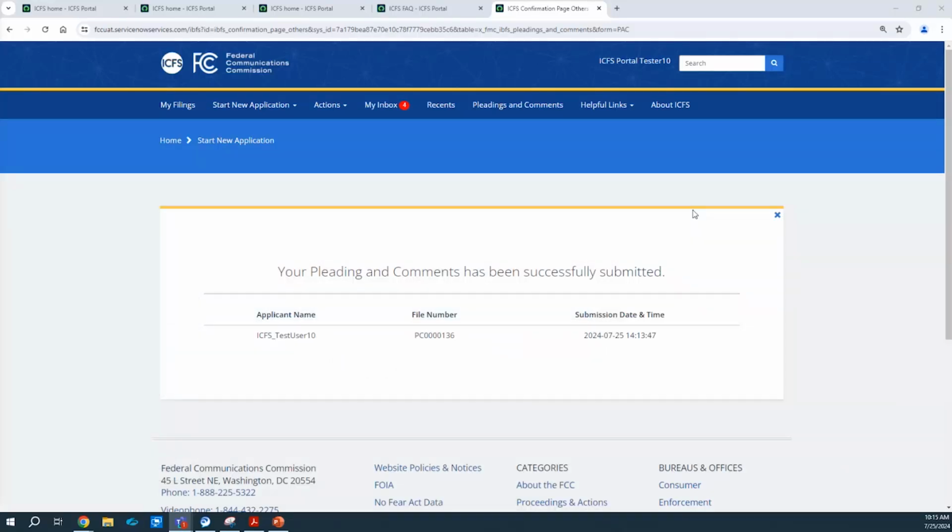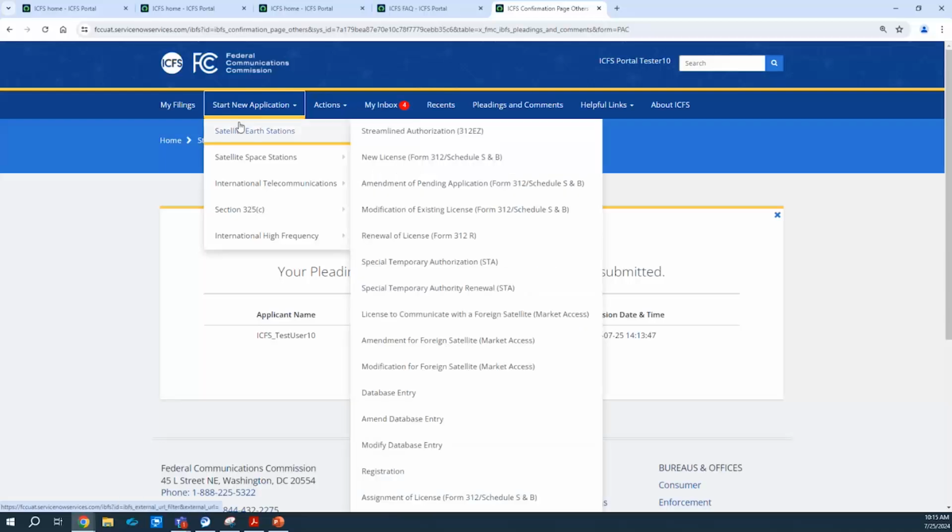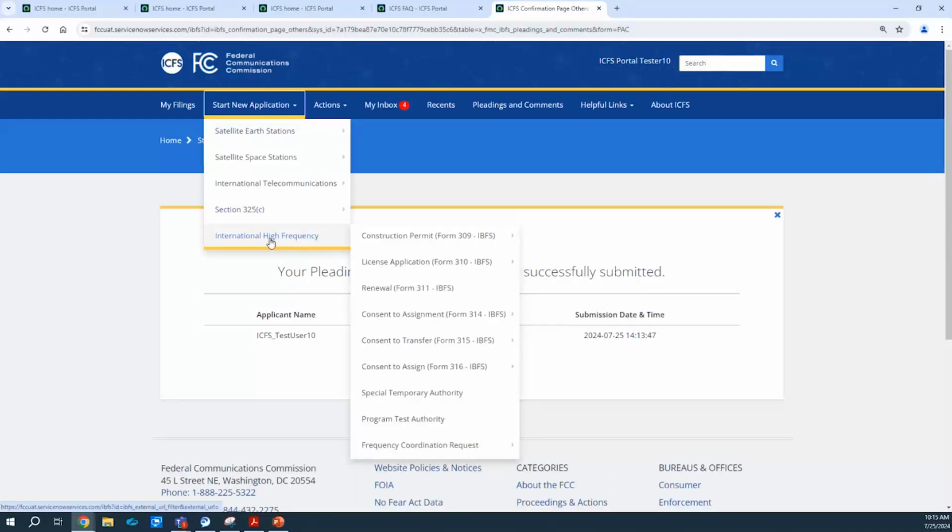To start a new application, you will click on Start New Application, hover over International High Frequencies, and here you can find all your IHF applications. We can start with the construction permit 309 form. To file a new one, you will click on the new station.